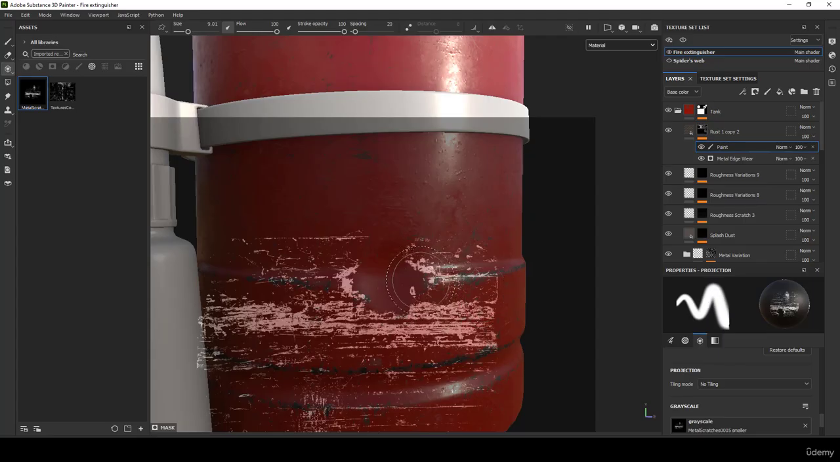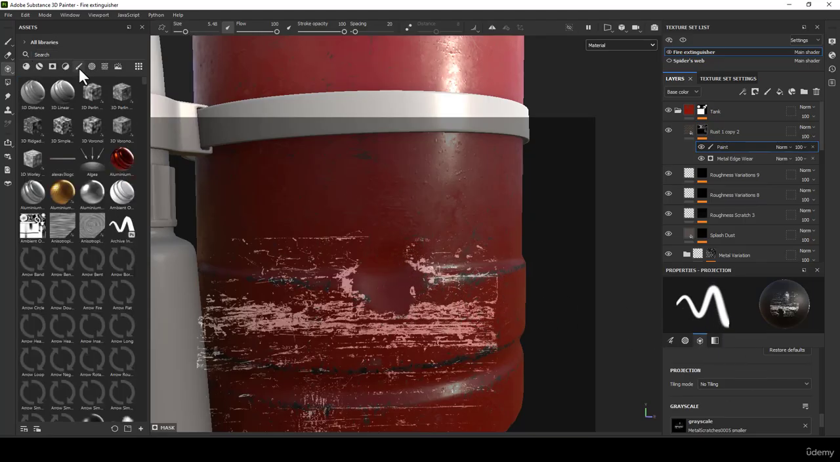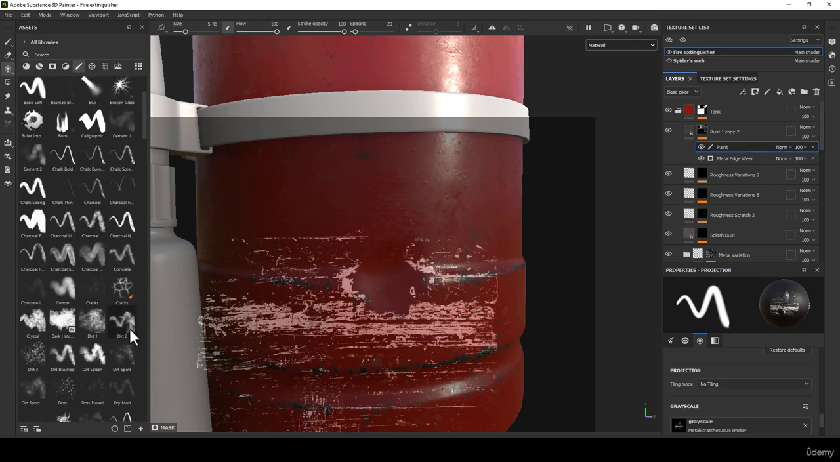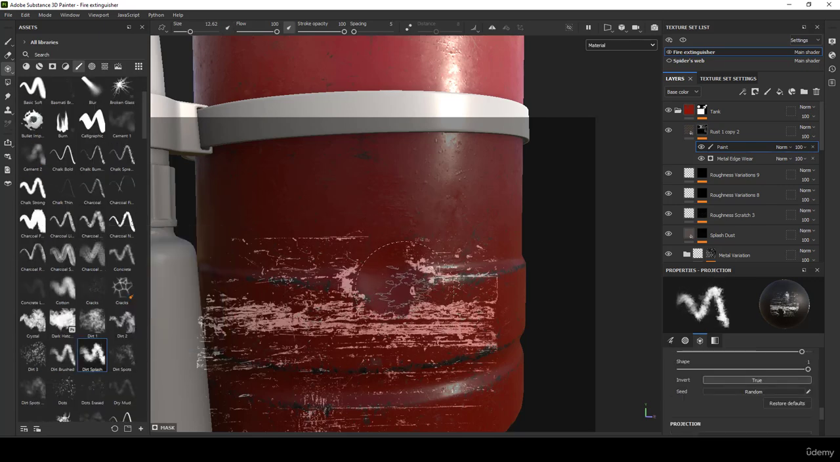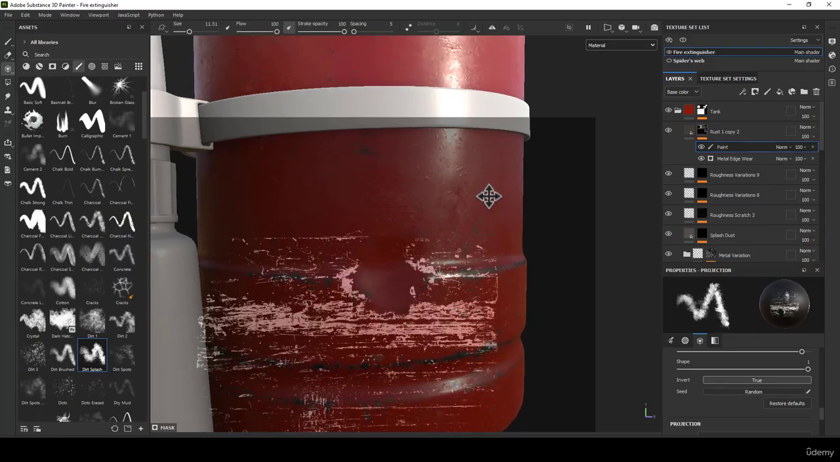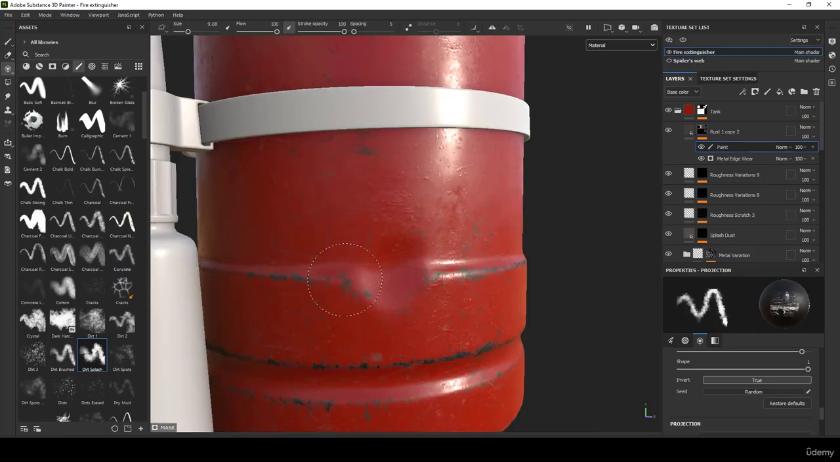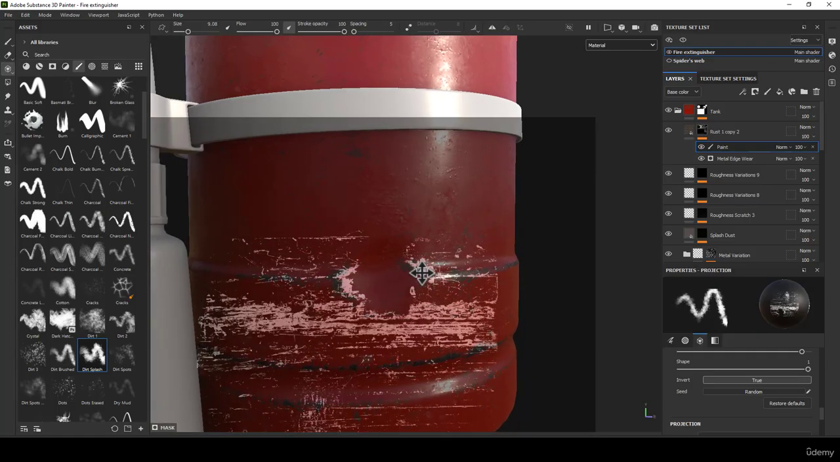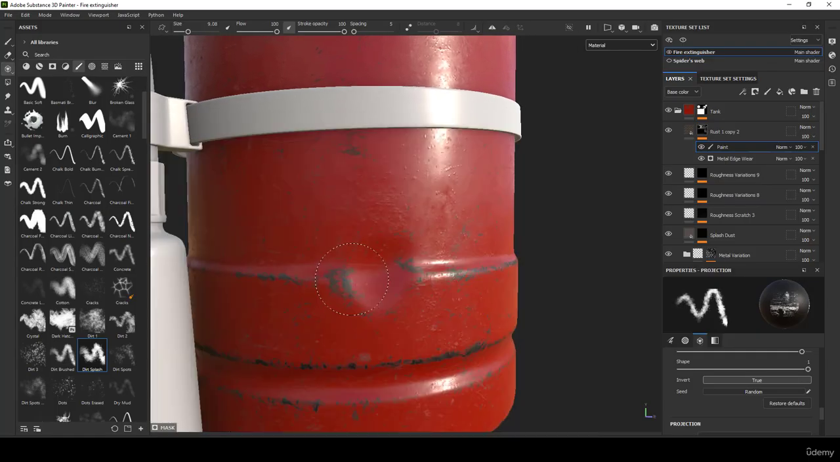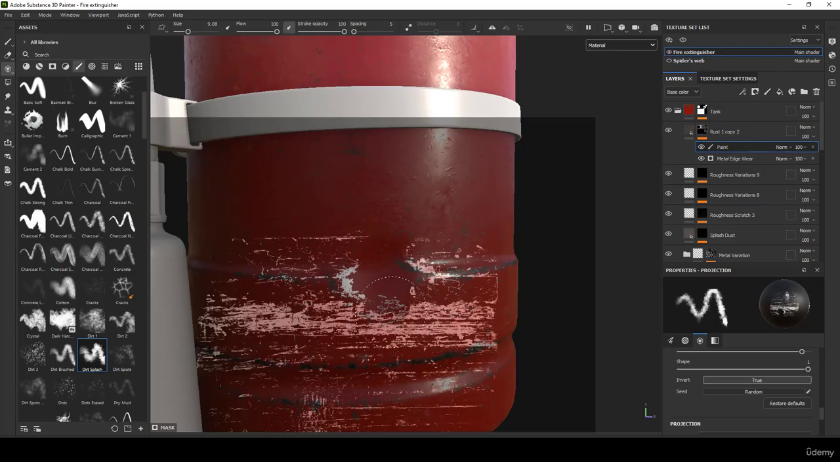After you set the grunge, choose a suitable brush and then paint. You can paint in any way you want.